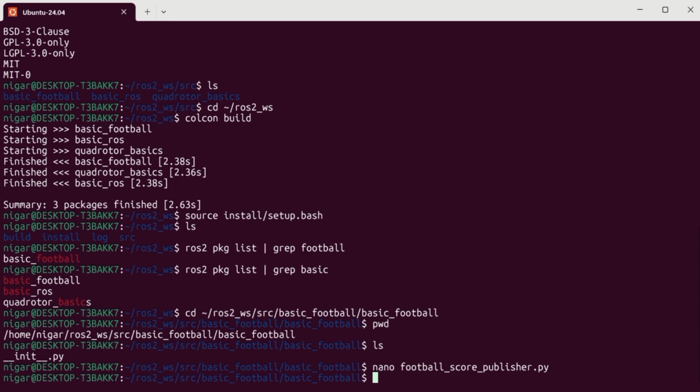The next step is that we will go to the package folder, which is the basic football package folder. So we need to go to that folder. How do we do that? ROS2 workspace, src, basic football. So we are in this folder.